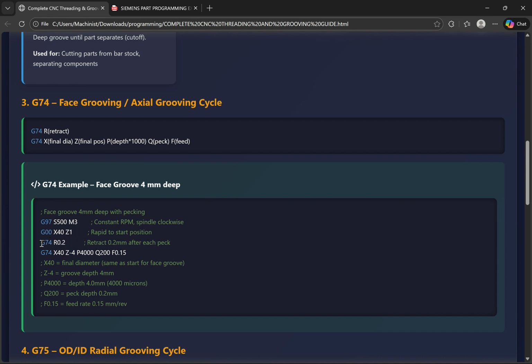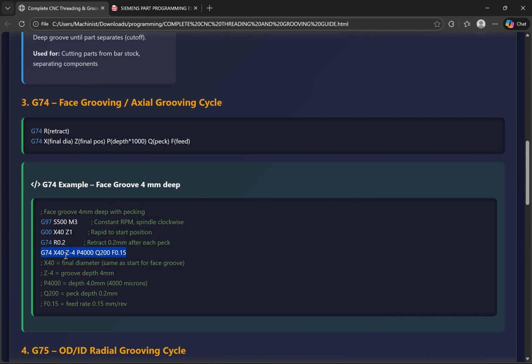Then this G74, the first line, as I said, R is the retraction amount. So the retraction amount here is 0.2 after the peck. Then the second line, G74 again, X40, Z minus 4. So X40 means I'm grooving up to X40. Then Z minus 4, which means I'm moving my tool from 0.2 to Z minus 4. So it will be grooving to Z minus 4 from the origin.